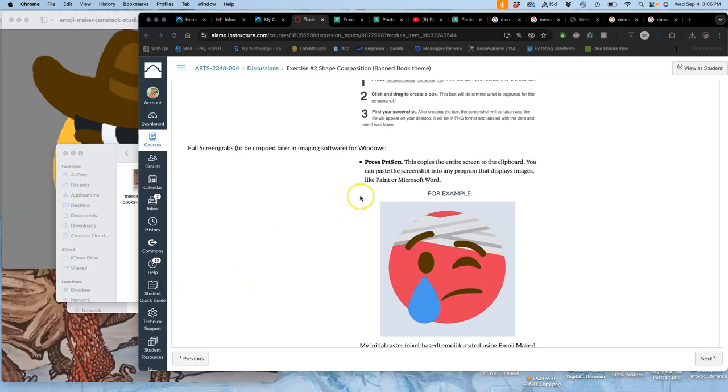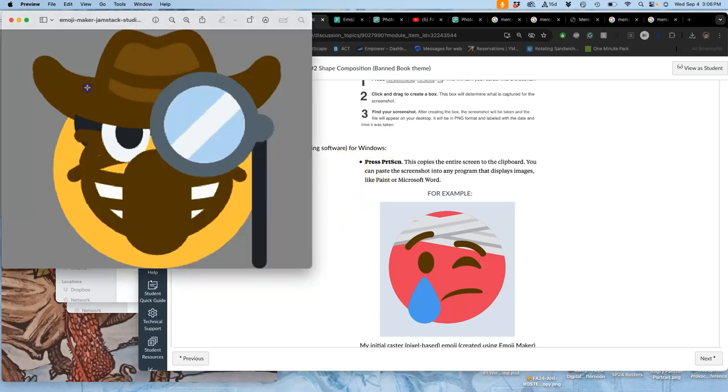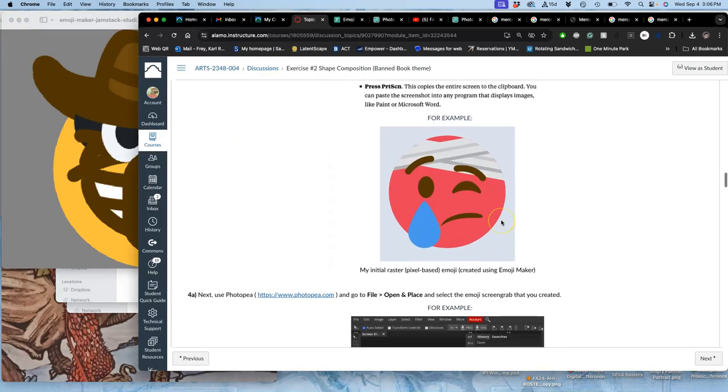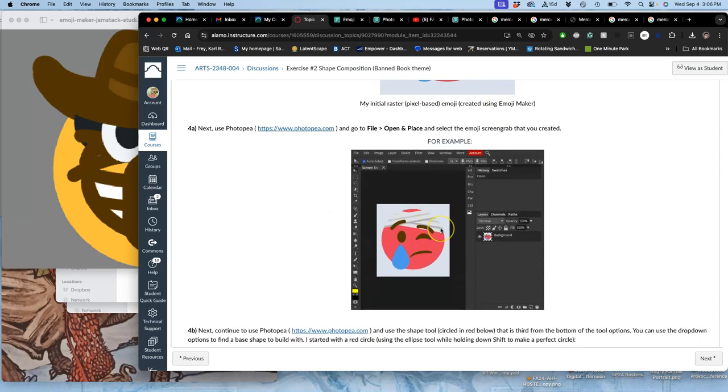All right, continuing. We just made our little sketch in screen grab. God, it's hideous. Of the emoji. So it gets us started. Now we're going to recreate it with vector shapes and give us a lot more control.